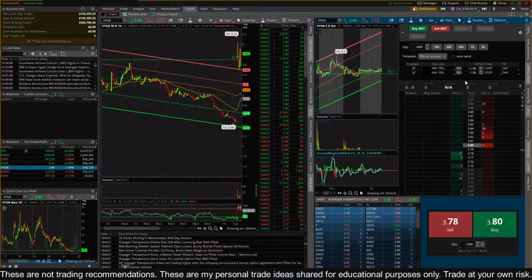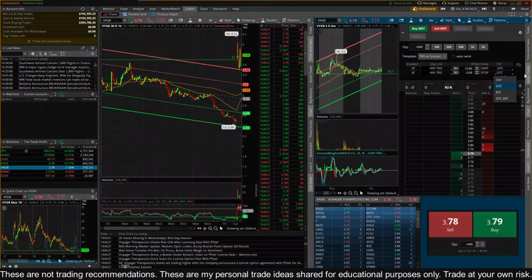Once you have selected trigger with bracket, you'll see the customizable template appear. Here you adjust your target to stop spread as needed. You can also change the order type and time in force. I'll change mine to GTC, or good till cancel. Otherwise, if left on day, and the price action ever gets to the target or stop during that given day, the bracket order will expire and erase.